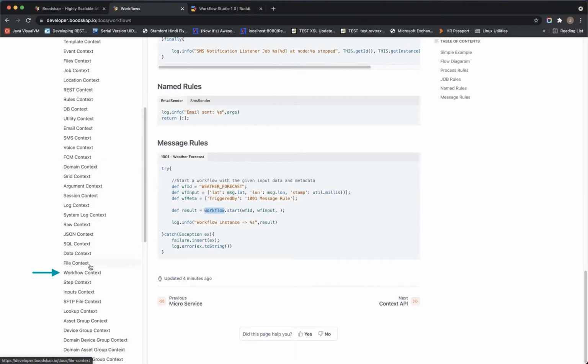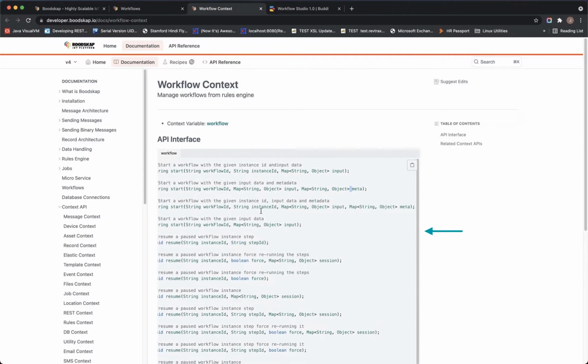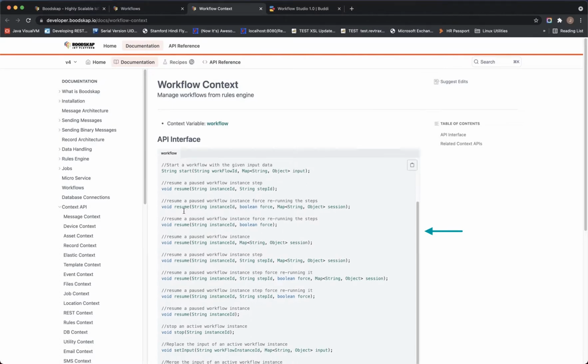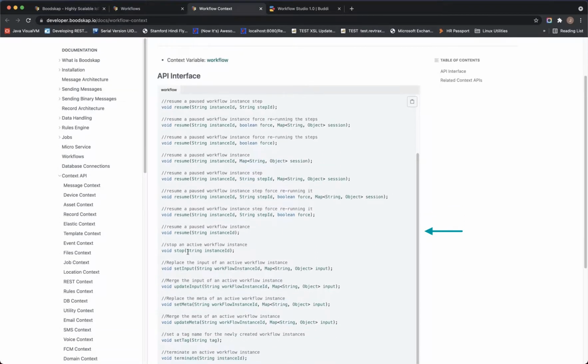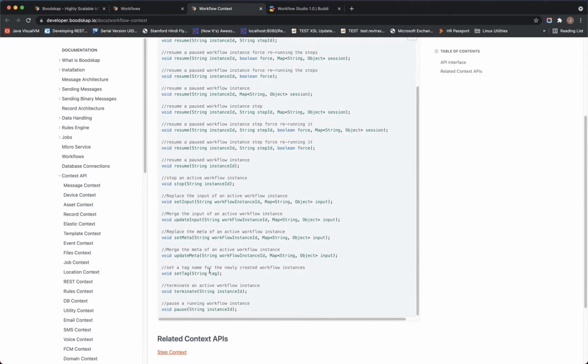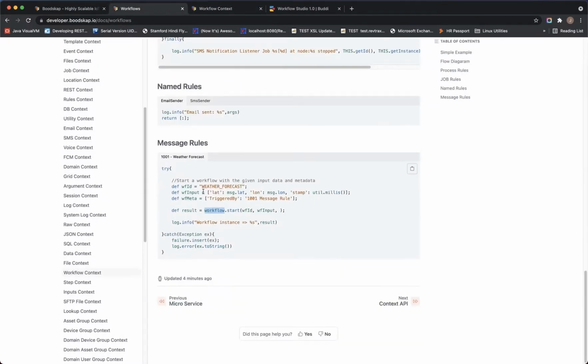This is the workflow context, and you could see it here in the documentation. Workflow has a lot of different methods and is shown here. You can start a workflow, restart, resume, pause, stop, update the input, and metadata on the fly. So coming back, if you are not sure about message rules, there are a lot of other tutorials where you can see how to send the data to the platform using MQTT, UDP, and so on.